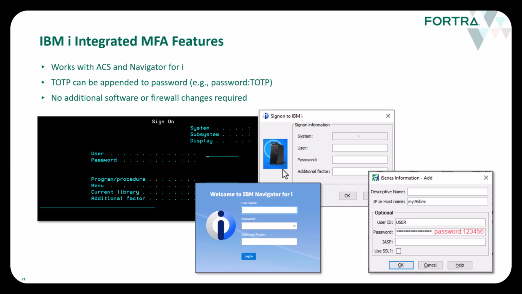This isn't going to require any software or firewall changes on the system. So when you upgrade your operating system to 7.6 and meet the other requirements that we're going to talk about here in a few minutes, you'll be able to roll this out.